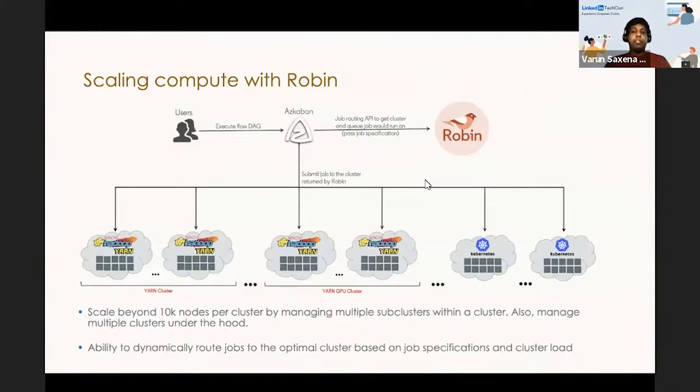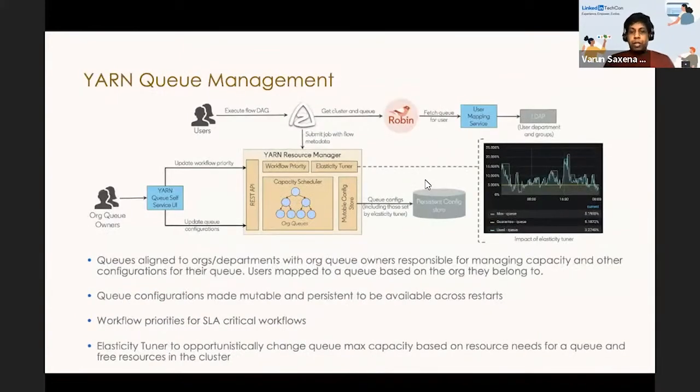Next, I'll talk about some of the changes we have made in Yarn at LinkedIn. Before we begin, let's talk about what Yarn queues mean. They are the fundamental unit of job scheduling, that is, job placement on various nodes in Yarn. We use the capacity scheduler at LinkedIn, and each queue represents a percentage of cluster capacity. You can learn more about the capacity scheduler on the Hadoop page. Jobs are submitted to queues within Yarn, and queues at LinkedIn are aligned to departments or orgs, with org queue owners responsible for managing capacity and other configurations for their queue. As you can see in the diagram, that is done through a self-serve UI.